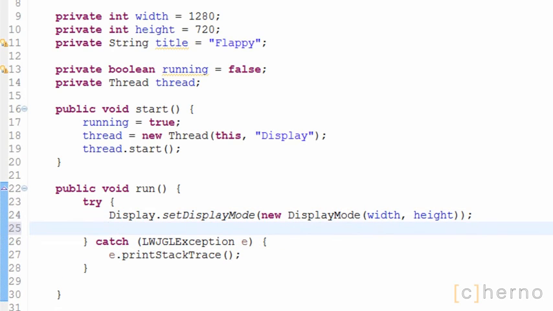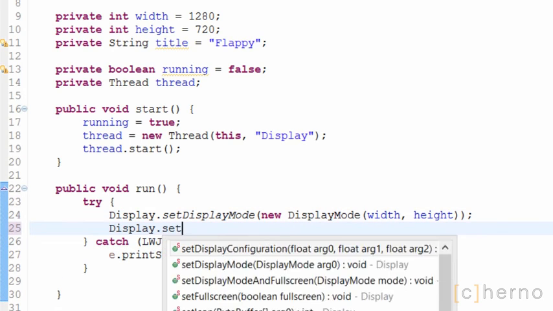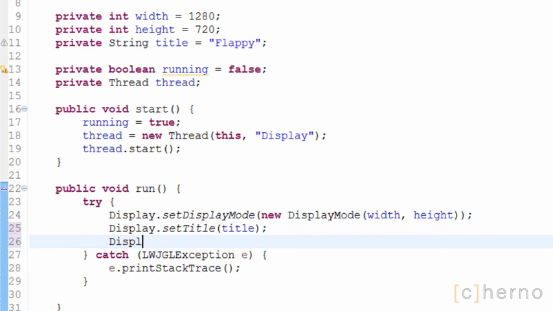Inside the try block, let's set the title of our window to the title variable, Flappy, that we created before. And finally, let's call display.create to create our display. That's most of the code done. Simple, isn't it? Now let's make our main game loop.